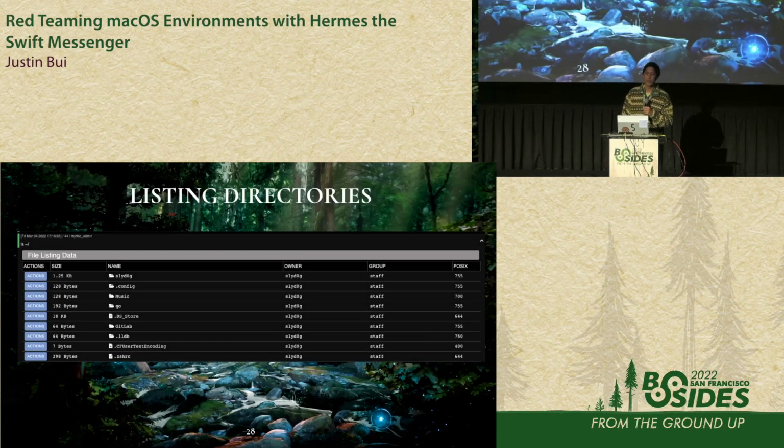So here's an example of running the ls command on the user's home directory. You see the various data that's returned includes the size of the file or folder, the name of the file or folder, the owner, the group, the POSIX permissions, and then on the left side you'll see an actions button. If you click the actions button, you can issue further Hermes commands such as downloading that file or removing that file. Additionally, you can view extended attributes such as com.apple.quarantine from that view.